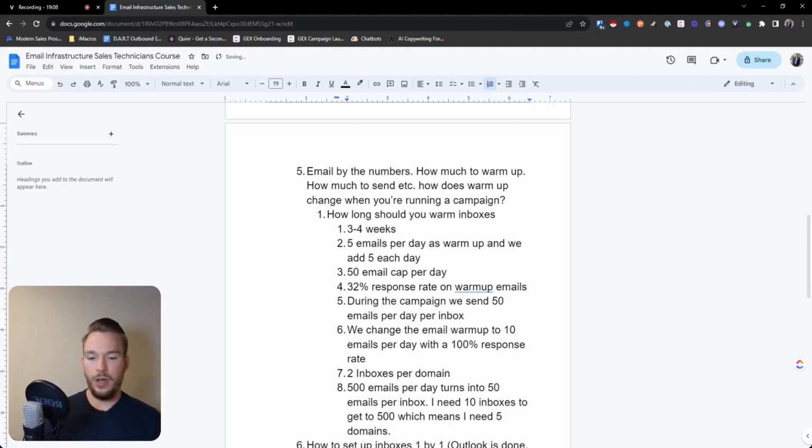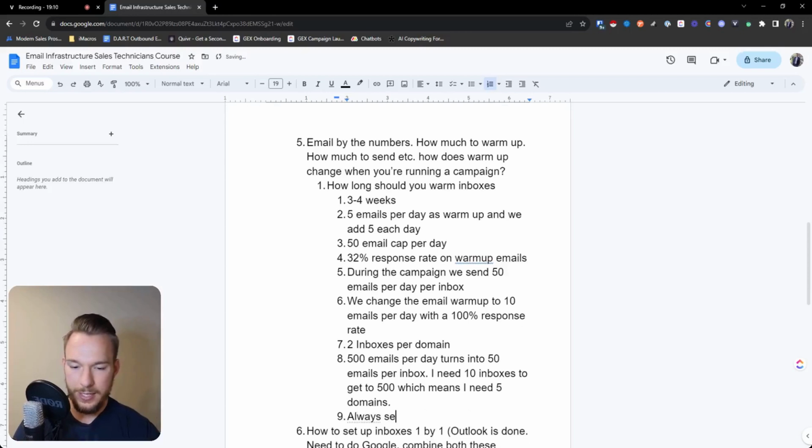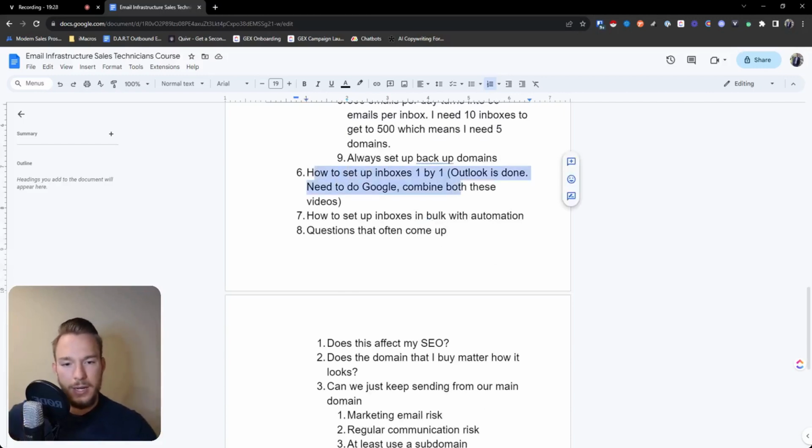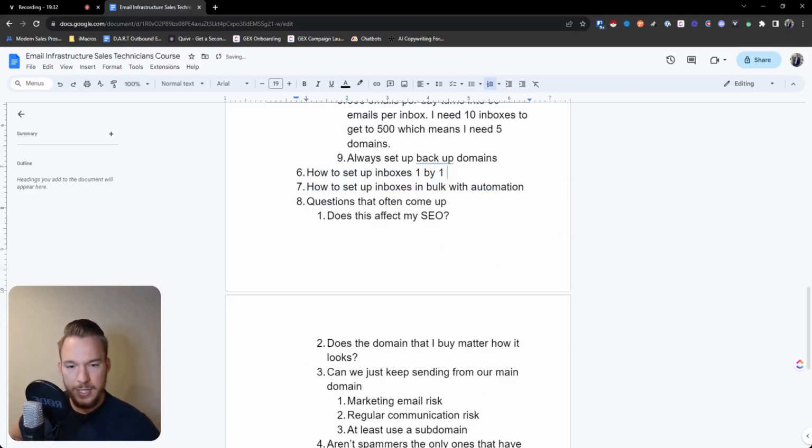So then the other thing that I would say is always set up backup domains. They're cheap enough that, so you're buying 5 domains here and you're getting 2 inboxes on each of those domains. Buy another 3 and put 2 inboxes on them because you always want to be able to hot swap them in and out. In another module, we'll be talking about how to set up inboxes one by one. I made a note for myself. We'll talk about how to set up inboxes one-on-one and then also how to do it with automation. That'll be a separate module on how to do that for Outlook and how to do that for Google.